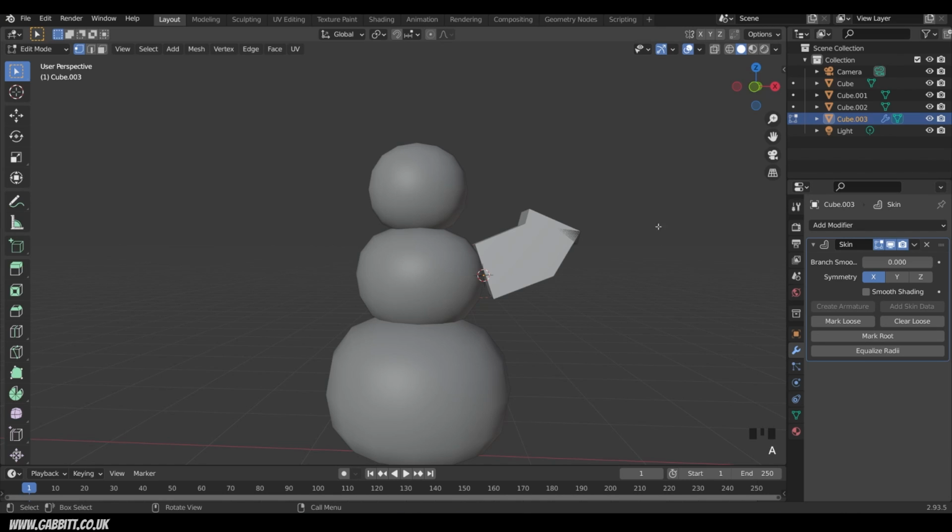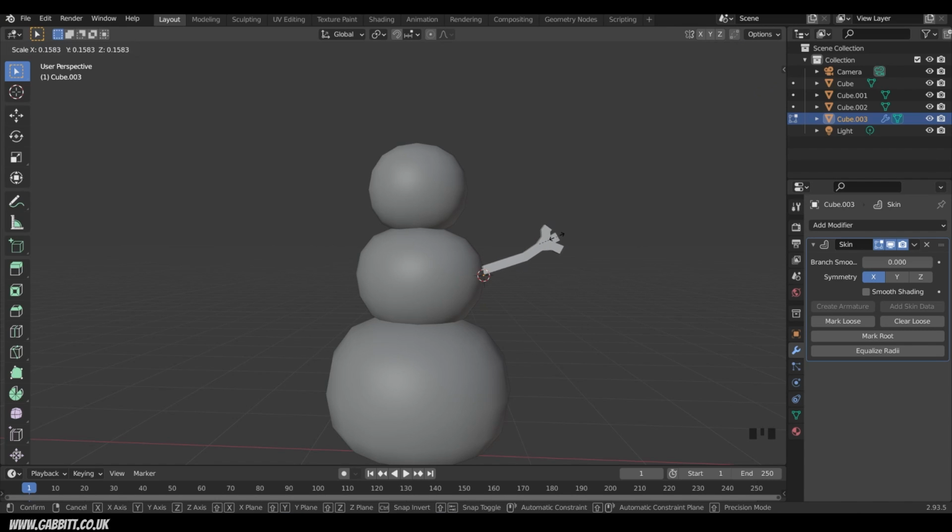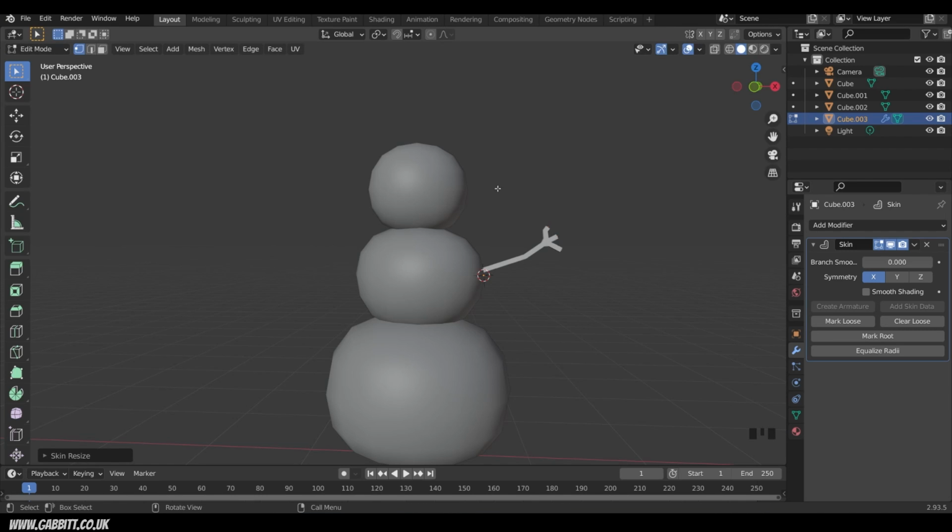So if I select all with A, I can press Control A and then bring my mouse to the side, and you can see it's scaling those down. Somewhere around there should be fine. And then I'll select these ones and then Control A to scale. And then the end ones, Control A to scale. And then it adds a bit of a gradient, just like a stick. I'll just scale those end ones down a little bit further.